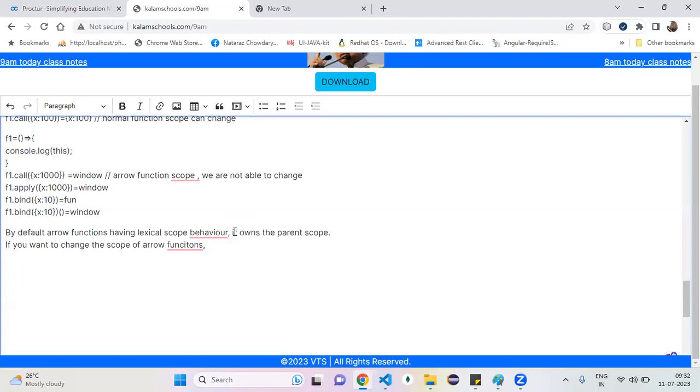Come on, directly it is not possible. Directly it is not possible by using call, apply, bind. Okay, how we can change it? If you want to change the scope of arrow functions, we have to change the scope of my parent or not. You have to change the current context of your parent or not.